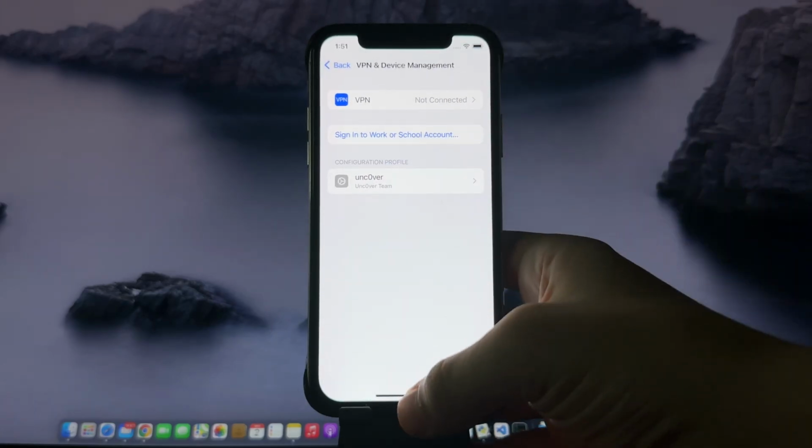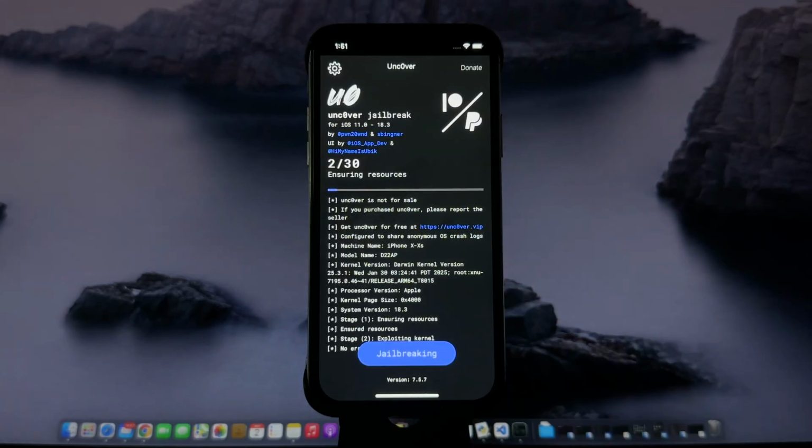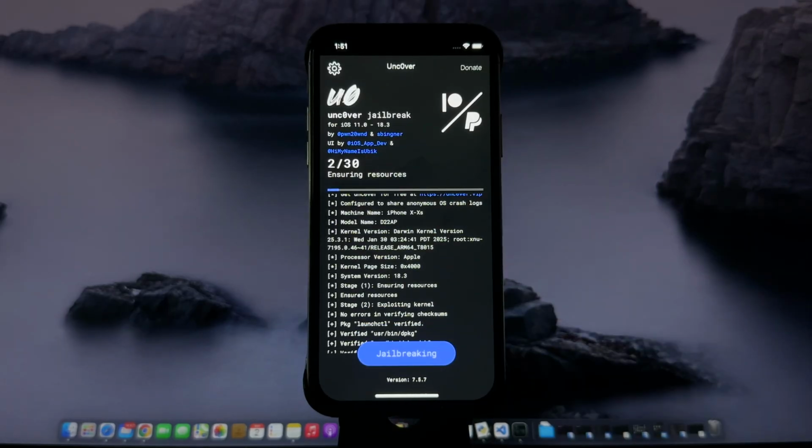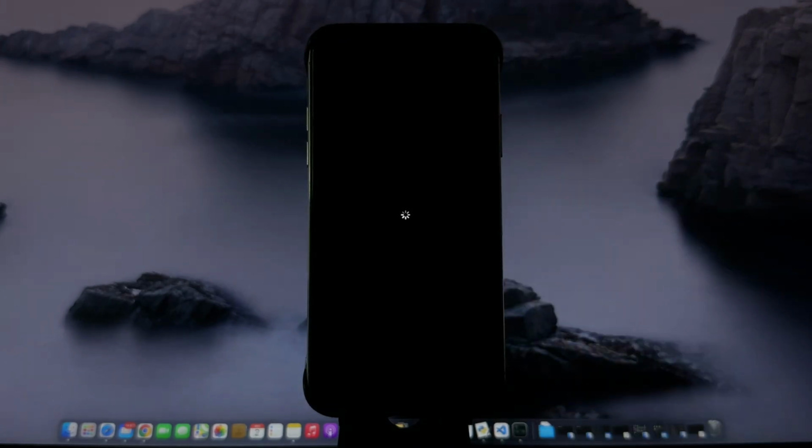Now go to the home screen, and you should see the Unc0ver app. Now we can open it. Here, click jailbreak, and now, as you can see, guys, it is just jailbreaking my device. Here, we're gonna press continue, and what this will do is basically restart the device with Cydia.